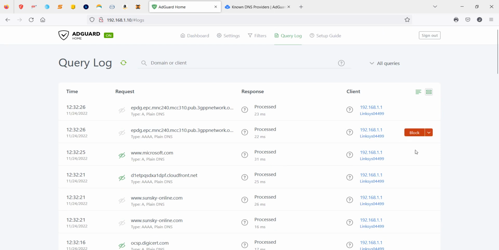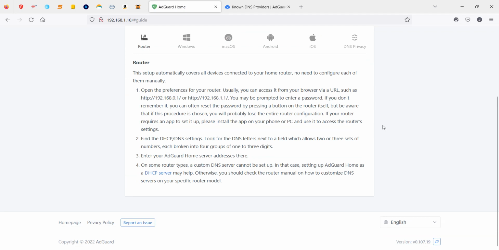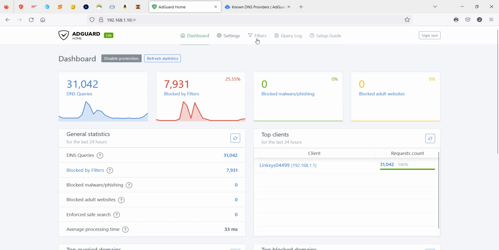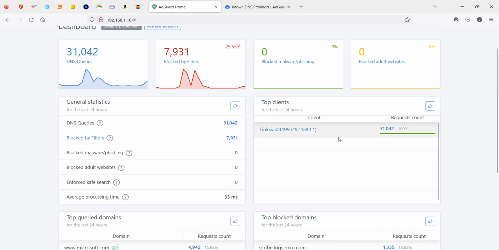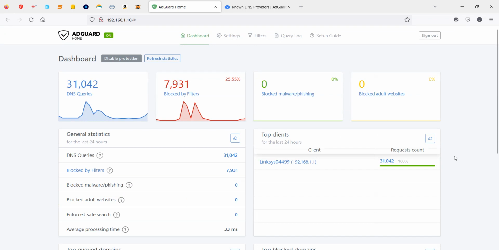And as you can see, you can go ahead and block it if you need it. So let's see here. Alright, so that's pretty much it for the dashboard on this. As you can see, top clients. So I'm the only one connected here. Let me see what else is down here. Okay, that's pretty much it for that.